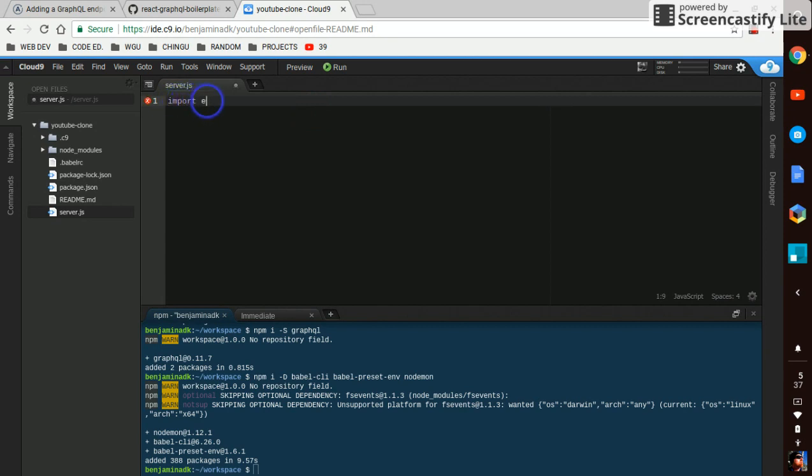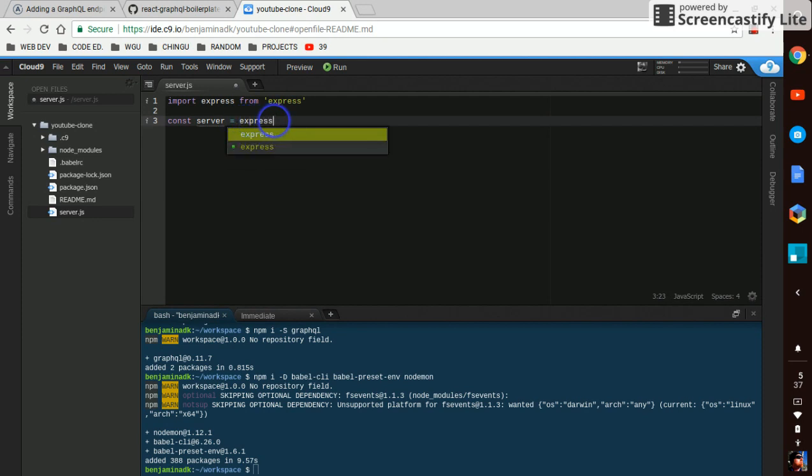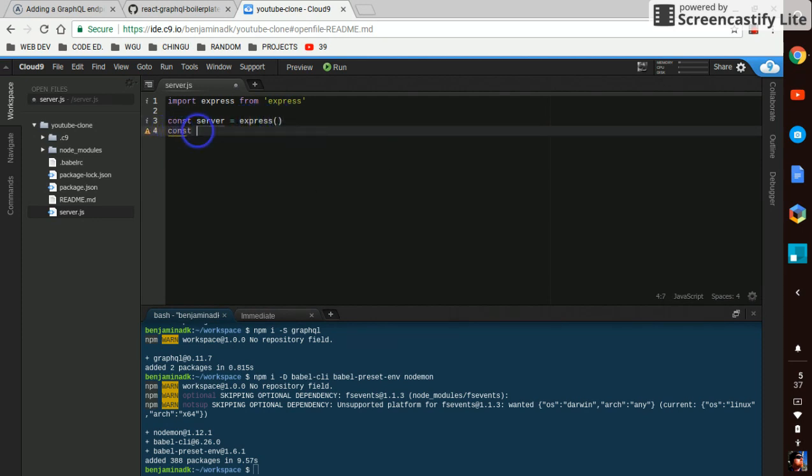We'll say import express from express. Say const server equals express. Say const port equals 8081. Now, if you're developing locally, you can use any port you want. On Cloud9, you have ports 8080, 8081, and 8082 to work with. And our front end, I'm going to put on 8080. That's the default port. And I'm going to put the back end on port 8081. So that's why I'm doing that.